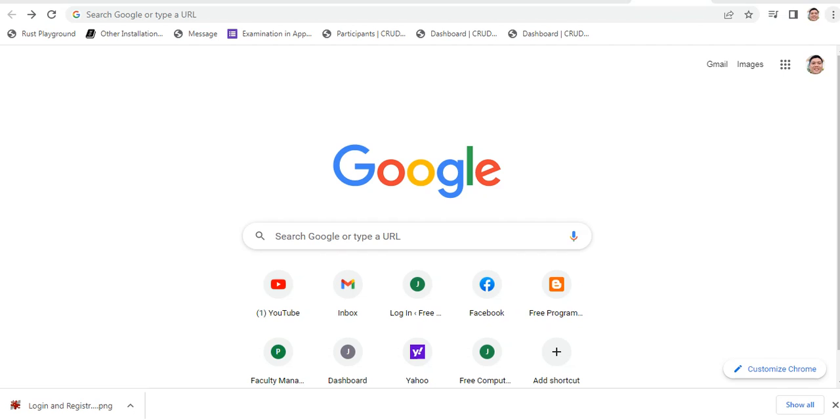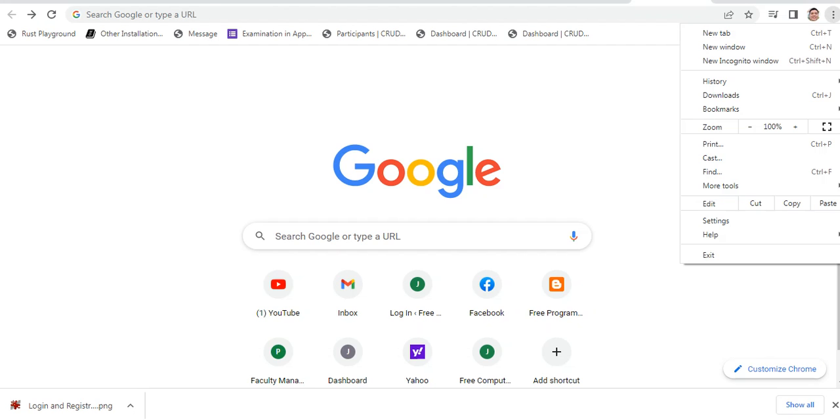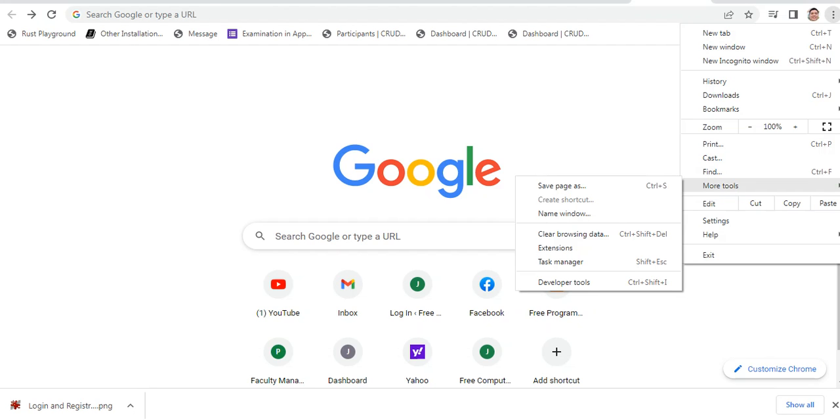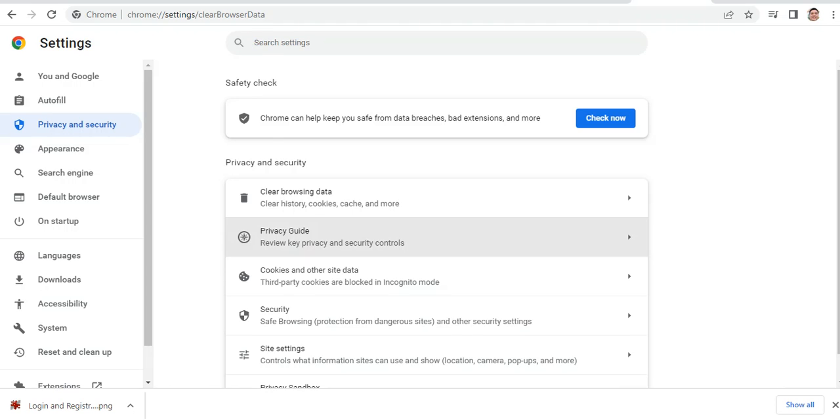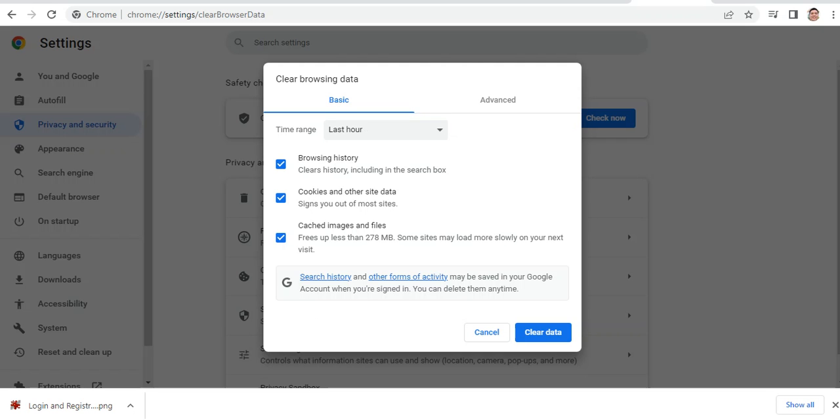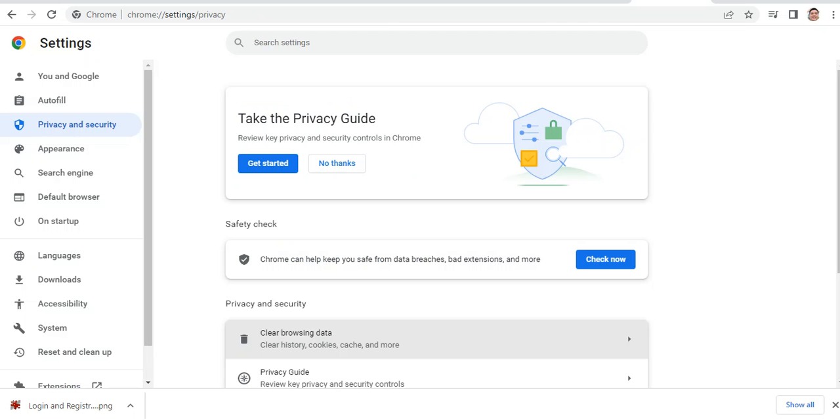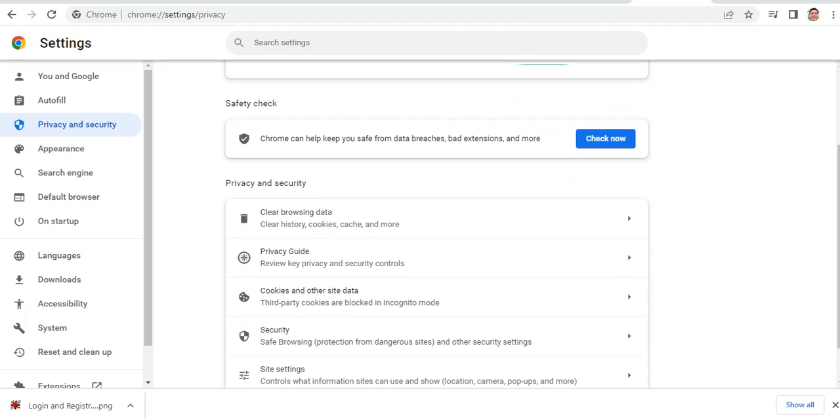You go click here, the three dots here, and then select more tools, and then select clear browsing data. Okay, after that it will display your clear browsing data. You have the option cancel and click clear data. We will click the clear data here. That's it. Now it is already clear the cache in our Google Chrome web browser.